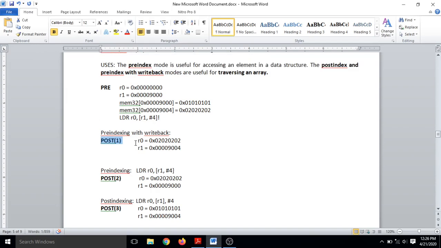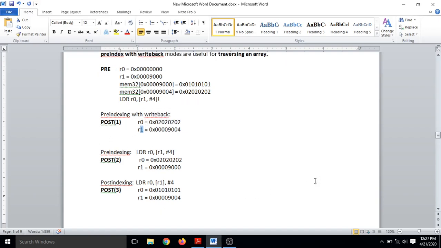So this is about the post operation. That means after the execution, these will be the contents of R0 and R1. As you can see here, R0 is now going to have the data 0202, and after the execution, the newly calculated address, which is 9004, will be written back to the base address. So this is what we do in a pre-index with write back.